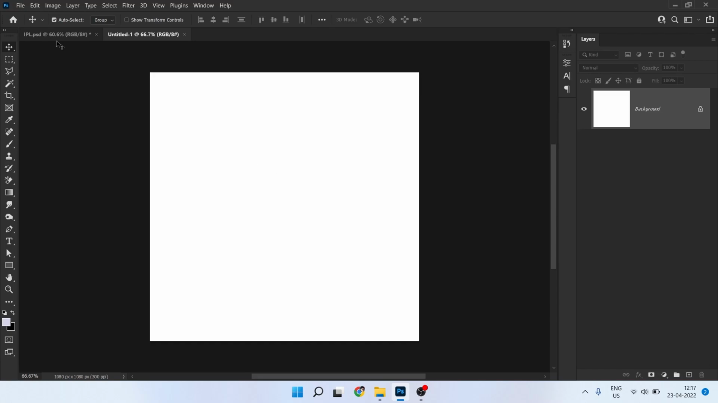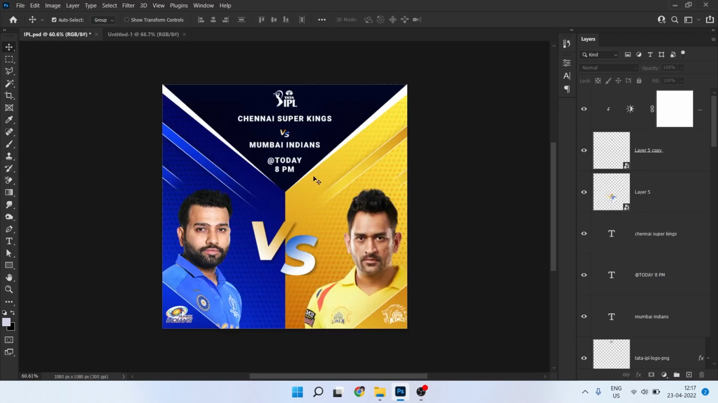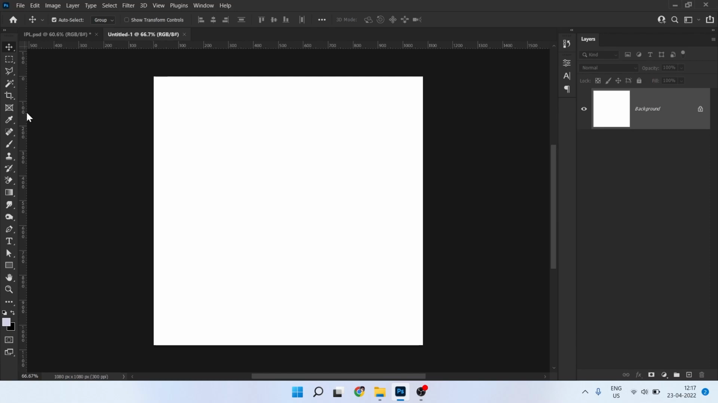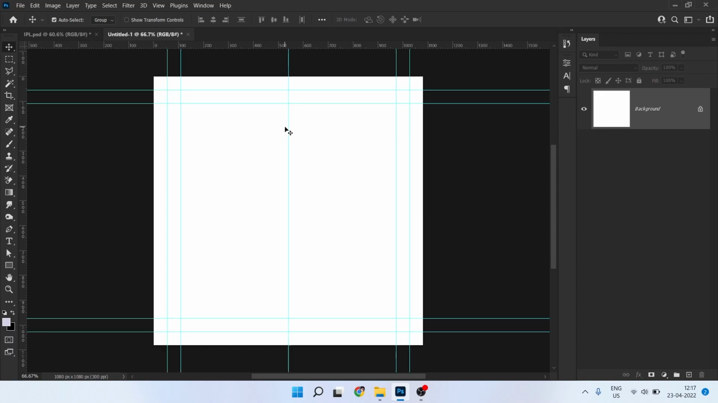Now here we need to give design which is there in the background. So first of all, we need to make a center alignment. Press Ctrl R on your keyboard, then drag this ruler to the center. When you come to the center, the ruler will be snapped automatically like this. So we just need to focus on this ruler which is in the middle.